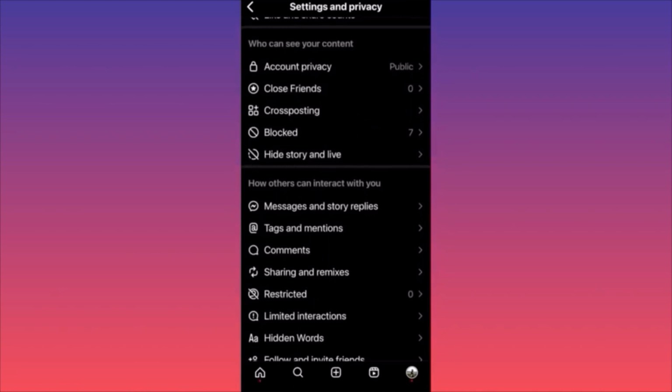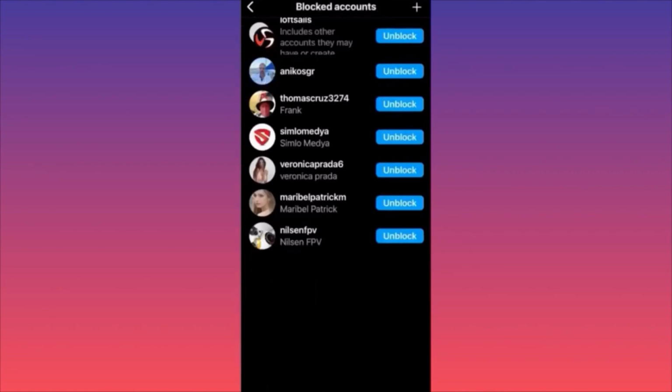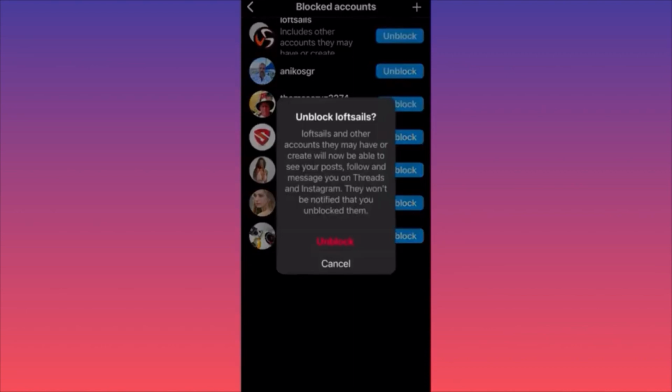The second to the last is blocked. As you can see, we have 7 blocked accounts. We want to click on blocked section, and we're going to unblock the first account over here, which is this one. Unblock this account. This is what actually going to happen.